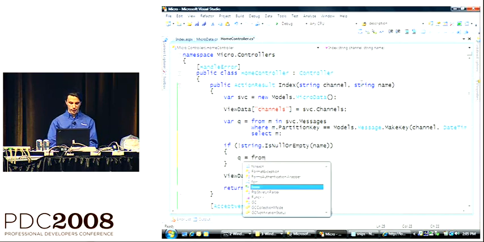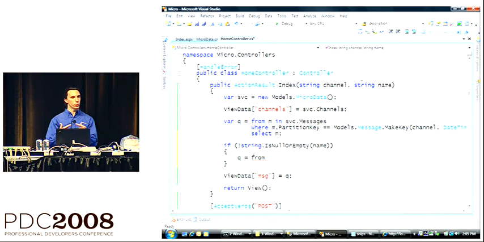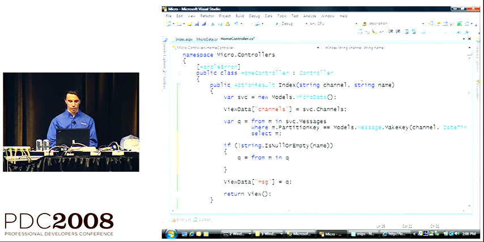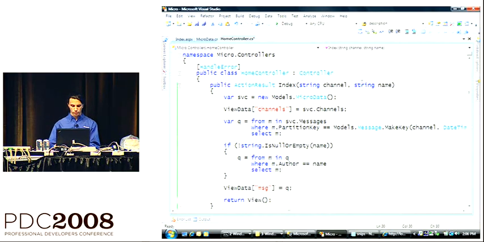And what I'll do is I'll actually query over my query. Since we do deferred execution, this composition will go just fine. So I'm going to say from m in the query I defined before, where m.Author equals the name I was given as a parameter, select m. And then finally, I'll just bind this to the UI as I do here. So what this means is, let me run this thing again.